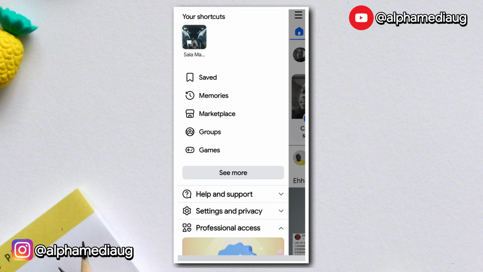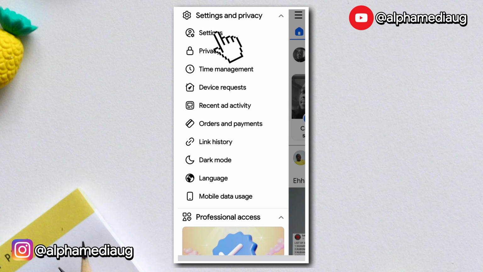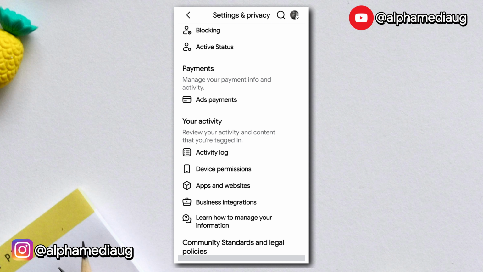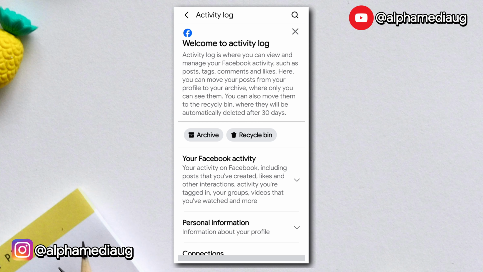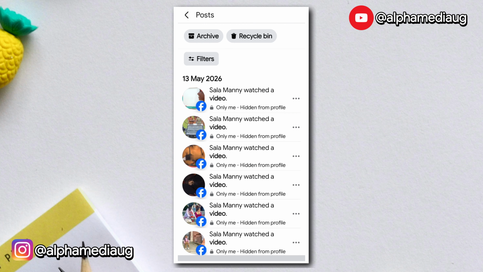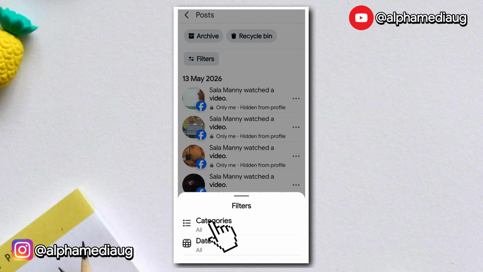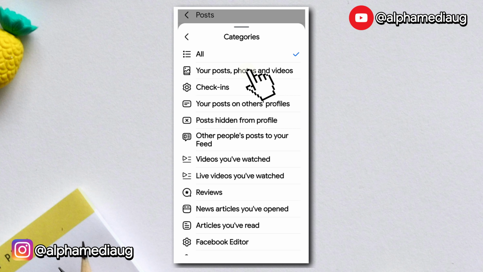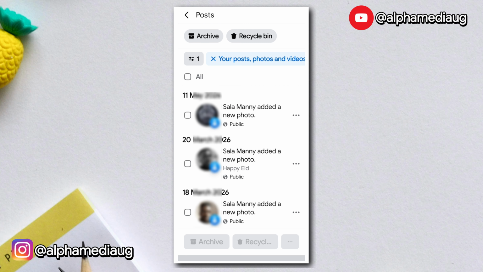In case you don't see that option there, you can also find it by going to the main settings, tapping your activity, and then selecting Activity Log. Once you're in Activity Log, you tap your Facebook activity, then go to Posts and select Manage Posts. After that, you tap Filters, choose Categories, then select your posts, photos, and videos.